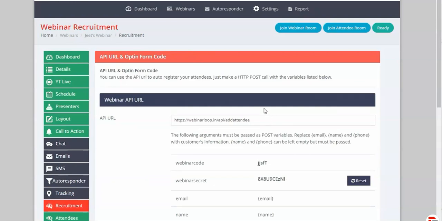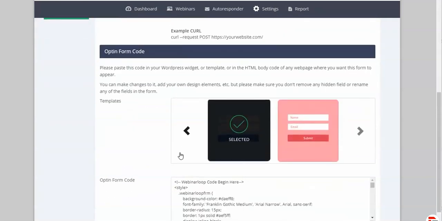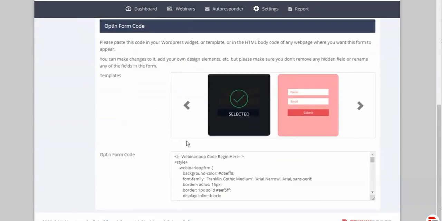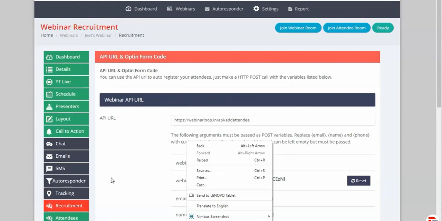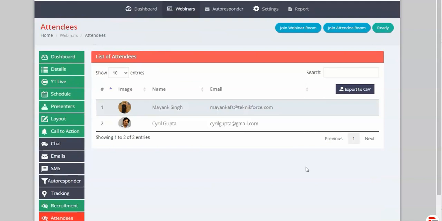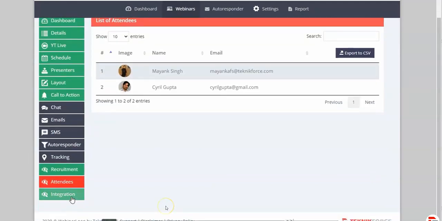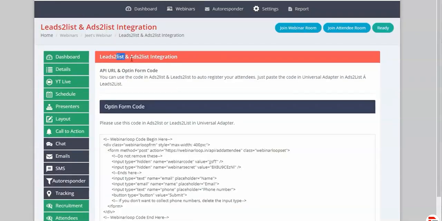So if you're trying to recruit someone using an API or using a third-party app, you can do so, or you can embed a Webinarloop form on your blog or any website you want, and that is very easy through the recruitment section. In the attendees section, you can see who are the people who are going to attend the webinar, and finally, inside the integrations, you can find the codes to put inside of Leads2List and Ads2List. These are two SaaS products which you can get to get more leads from Google and Facebook ads. And that was all about the setup of webinars in Webinarloop.